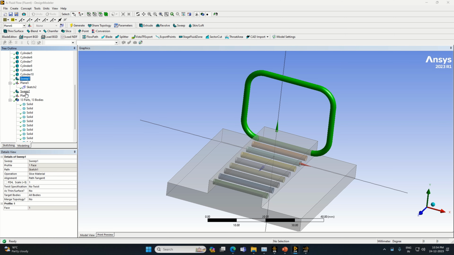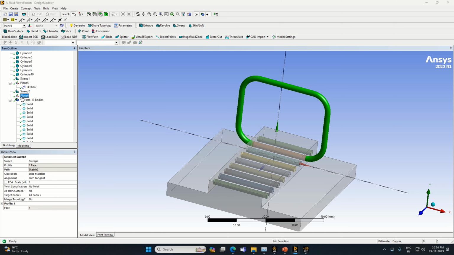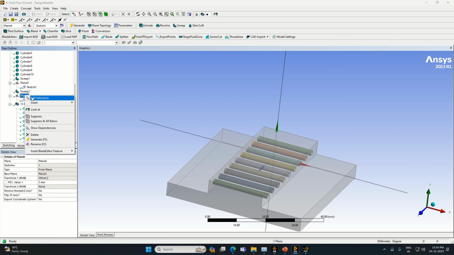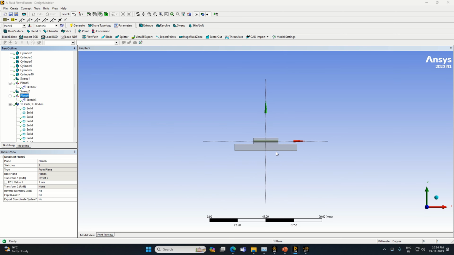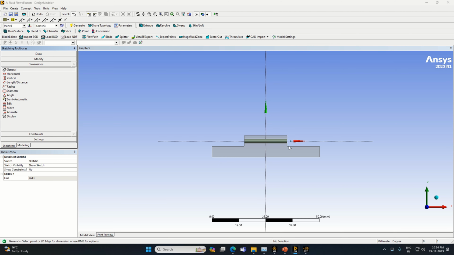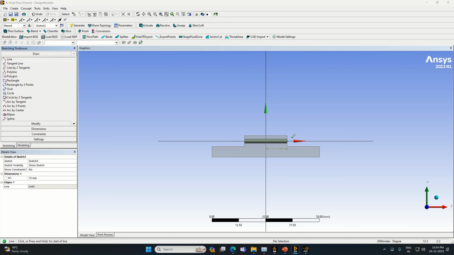Okay, so this is sweep 1, this is sweep 2. So one more time, for this plane we need to prepare a sketch. Now just look at the plane here again. So one more time you can create a sketch. So draw a horizontal line, say here, that is equal to 10. Then draw a vertical line, so that is equal to 6 in vertical direction.